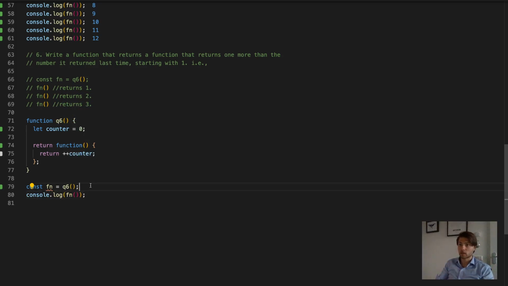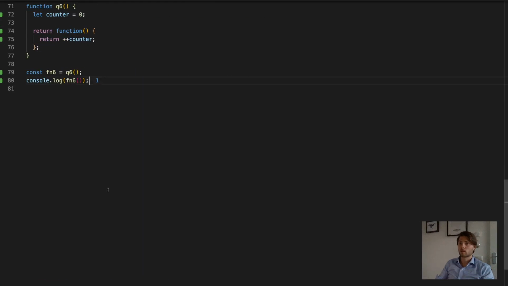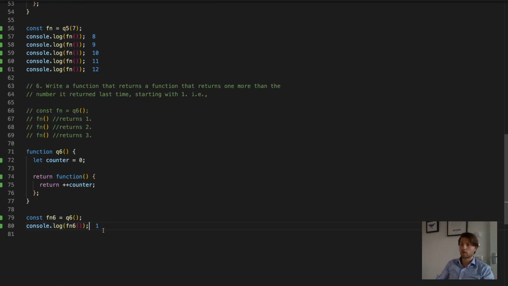No, still not working. Why not? Well, the function is already created, so we can say function 6. Now we get 1, 2, 3, 4. So each time this function gets called, 1 gets added to its counter.